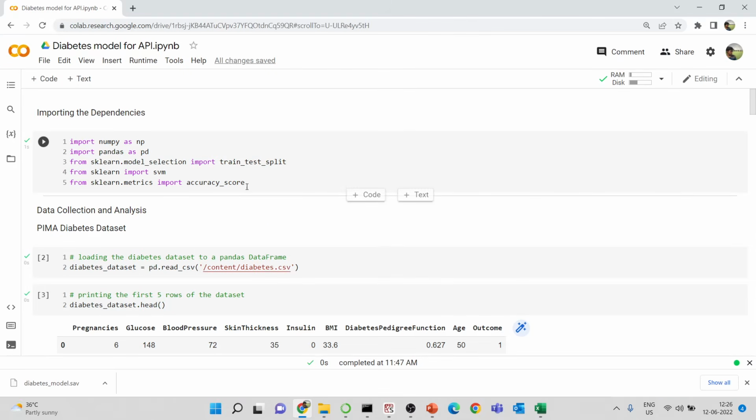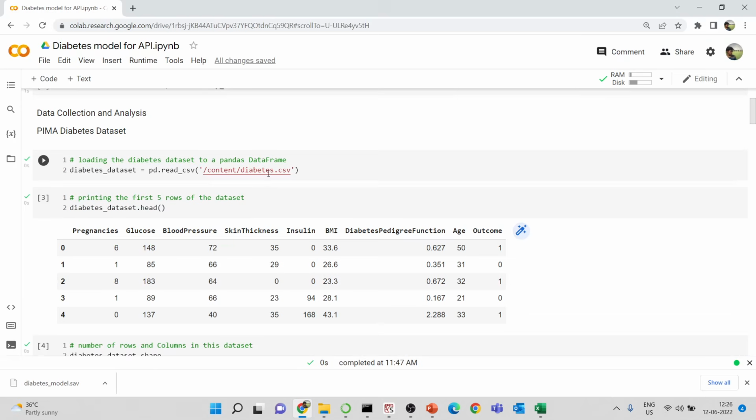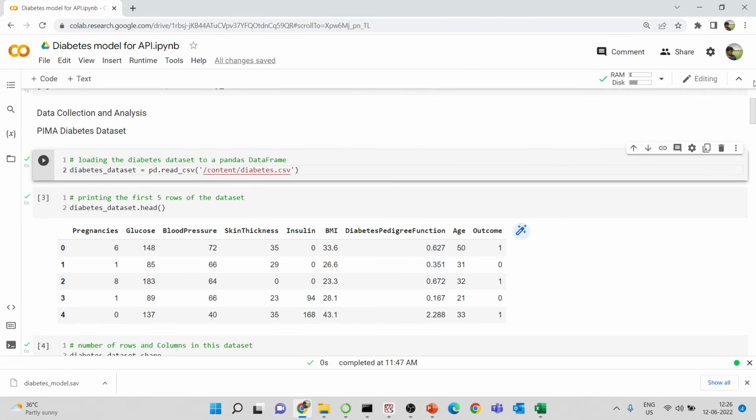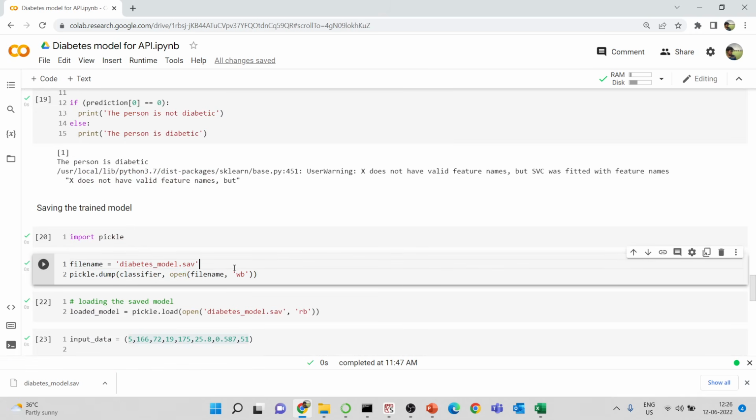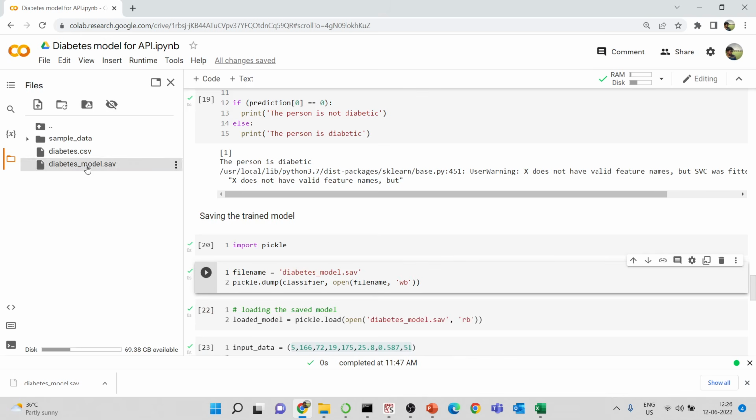First, we saved this diabetes model, which we trained using diabetes.csv, and we saved it using the pickle library. We dumped all the parameters to this diabetes_model.sav, which we have downloaded from here, right?